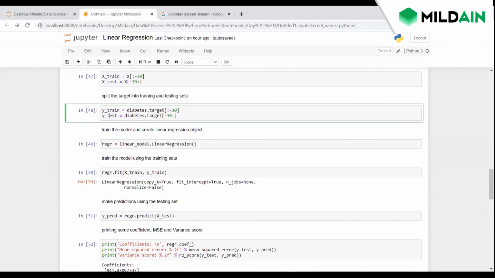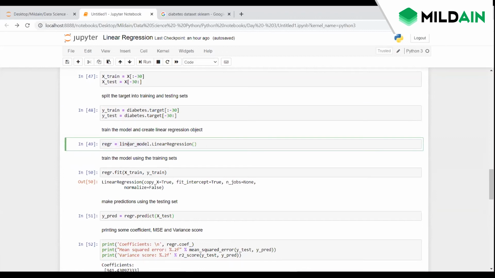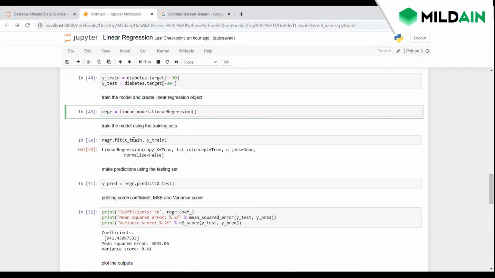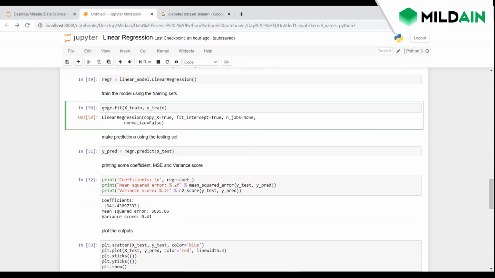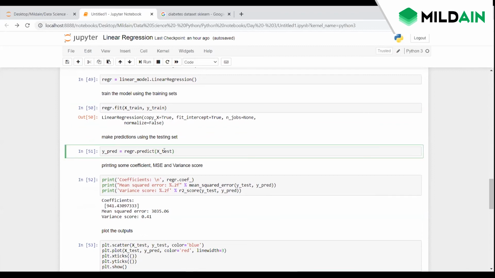Now I'll directly use the linear regression model, that is linear_model.LinearRegression. For the regression fit, I'm applying my X train and Y train, passing these two values, the independent value and the dependent value. So this is my regression fit line. Then whatever model I have created in line number 50, I apply it to my test. Whatever the test, that is what is predicted.